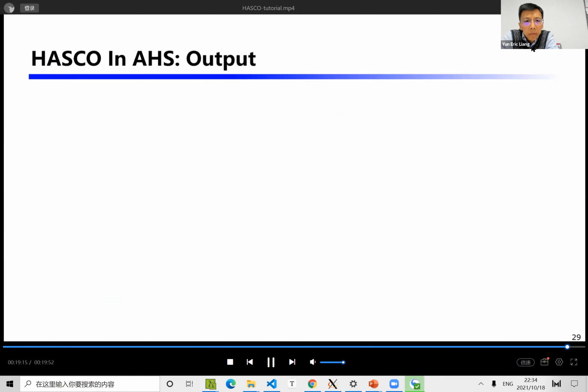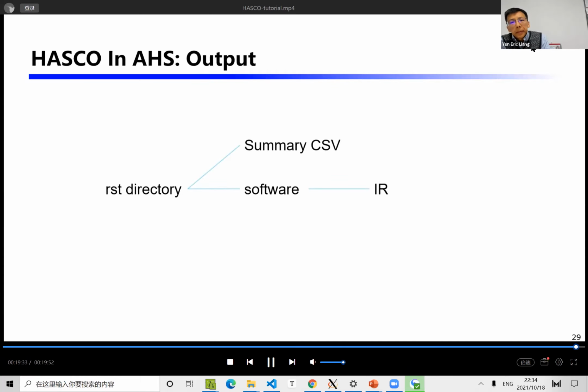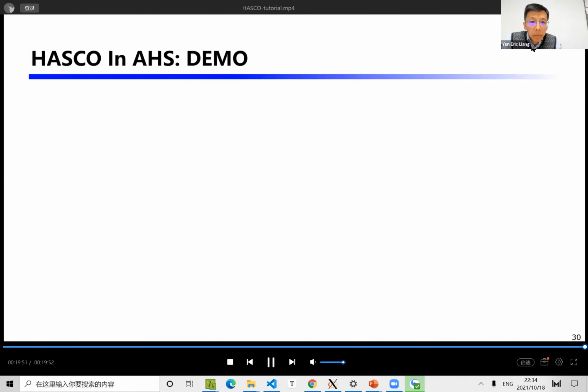The output of Haskell lies within the result directory. There are 3 components. A CSV file will provide a summary, which tells the hardware parameters of each Pareto solution. In the software folder, there are some IRs created by FlexTensor. Each corresponds to a solution in the CSV file. In the hardware folder, there are some configured JSON files for TensorLib and the Verilog generated by it. They also correspond to the solution. Next is the demo section.